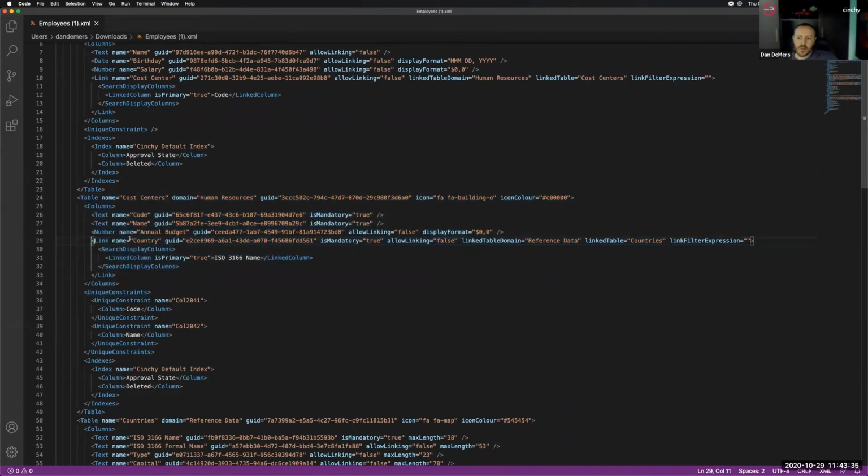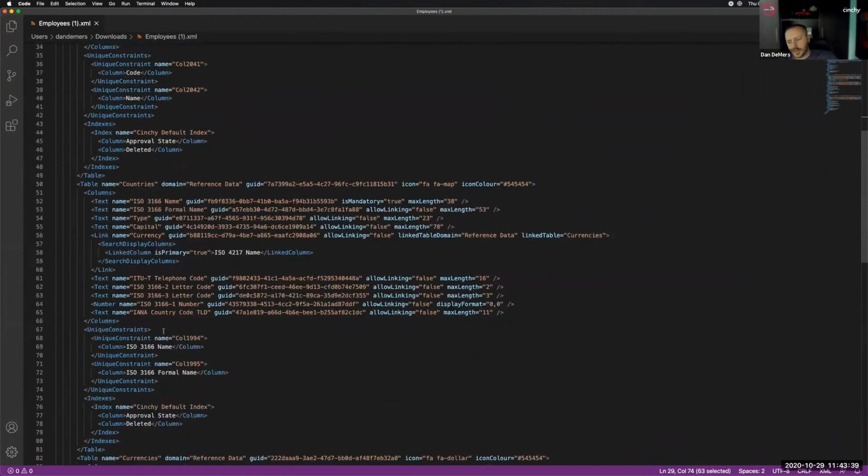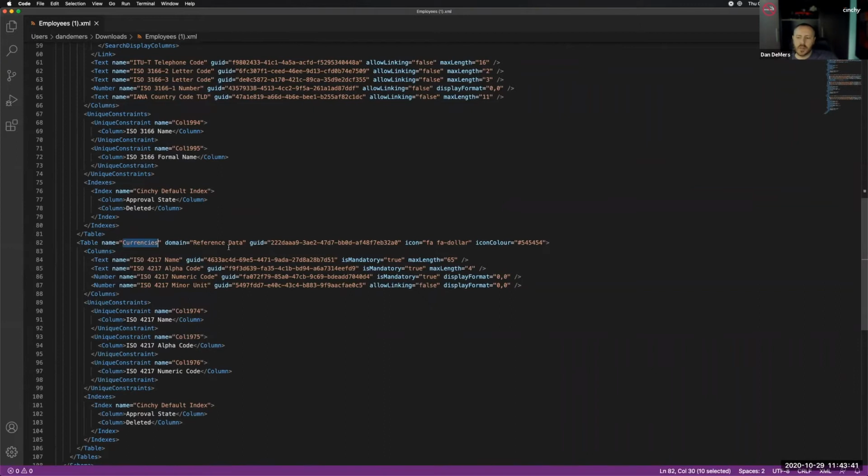But cost center in turn has a link to country. So I'm going to pull that in as well. And country in turn has a link to currency. So it's going to pull that in as well. So what you're seeing is a completely installable model. I could take this into a different environment and basically create the employee table with all the dependencies as well.